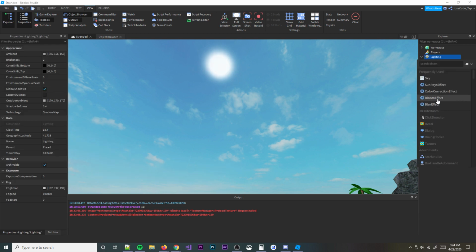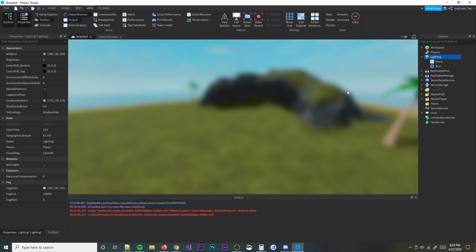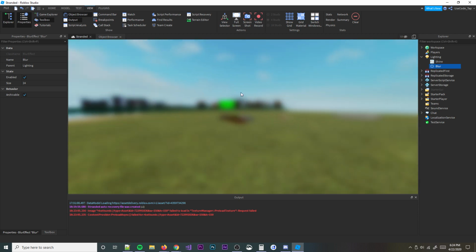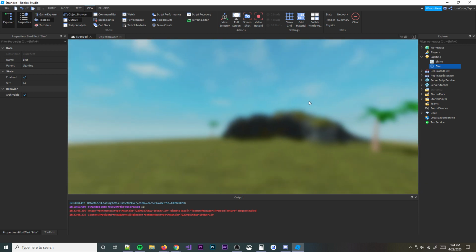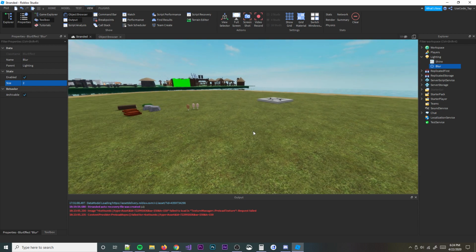But another thing too is blur. This is how people make the backgrounds blurry when they have UIs, right? They just put a blur in the lighting. And now, I'm gonna be honest with you guys. This looks, obviously, not good because it's a blur, but some people literally put a blur in their game at, like, 1 or something like that, or at 2, and it's just a slight blur, right? But they think it makes it look better.